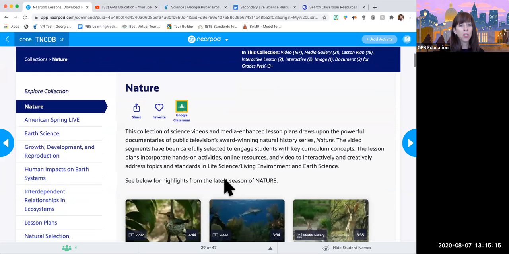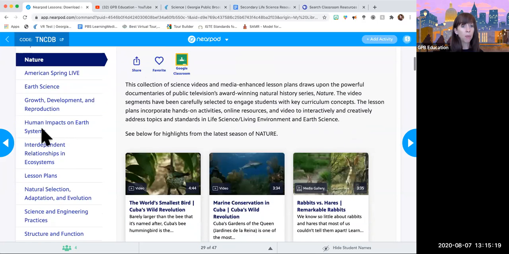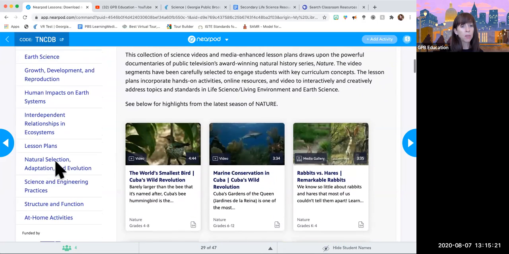So you can see here under Nature, there's Earth science as well, but the ones that I think really jumped out to me were natural selection, adaptation, and evolution, as well as growth, development, and reproduction. So you can click on any of those and it'll take you a little bit closer into the content that you need for your standards and for your subjects.